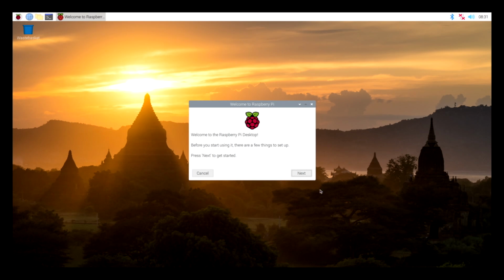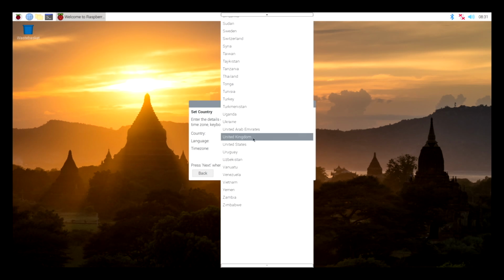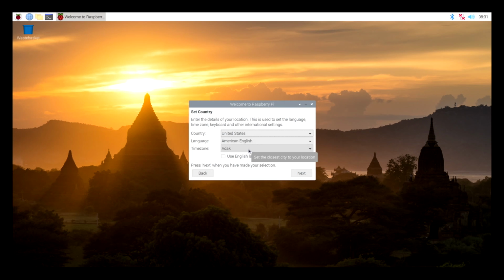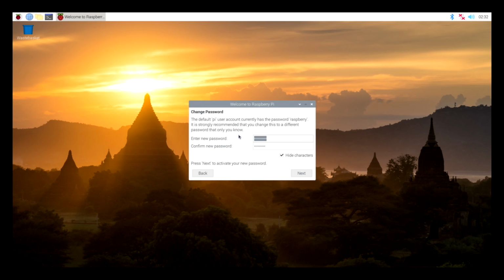And here we are. First boot Raspberry Pi desktop. So let's do a couple setup things. So I'm going to put in my country, United States, American English, time zone, Chicago, US keyboard, English language. Next. It wants me to put in a new password, so we'll do that.